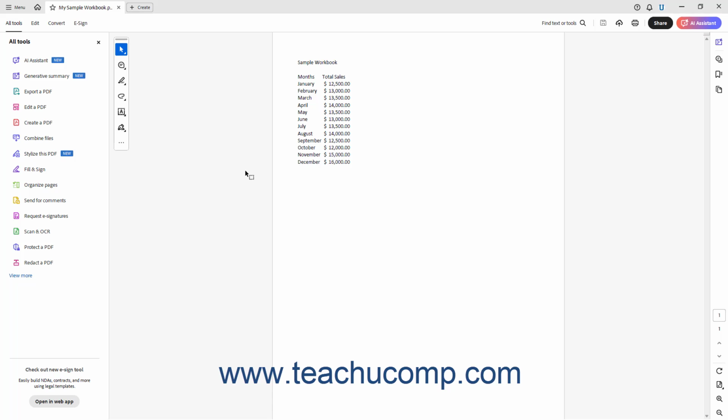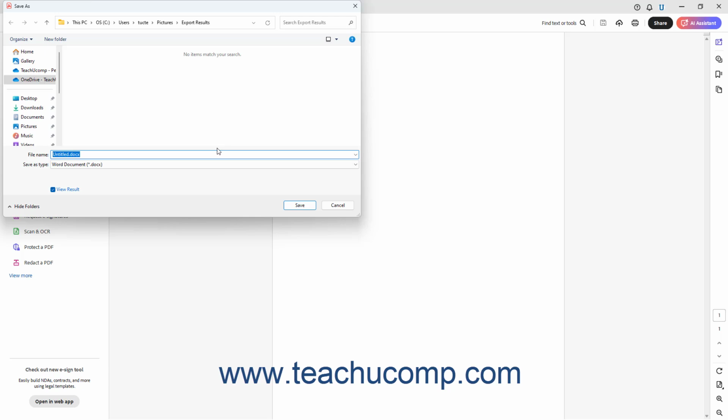Acrobat can export an entire PDF or only a selected table within a PDF as Excel workbooks. To export a selected table in a PDF as an Excel workbook, open a PDF that contains a table of information. Then choose the Select tool within the Quick Tools panel. Then click and drag from the upper left corner of the table to the lower right corner to select the entire table. Then right-click the selected table and choose the Export Selection as command from the pop-up contextual menu that appears to open a Save As dialog box.